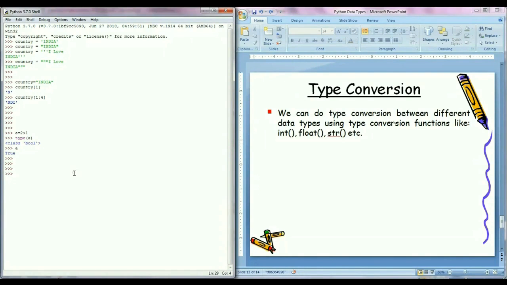For example, if I want to convert from int to float, we can just write float and inside the brackets I will write the integer number. So it will convert into float. It will give me the output 5.0.